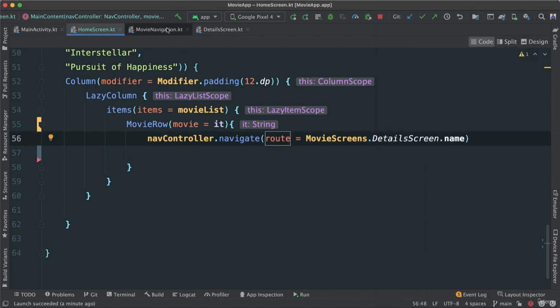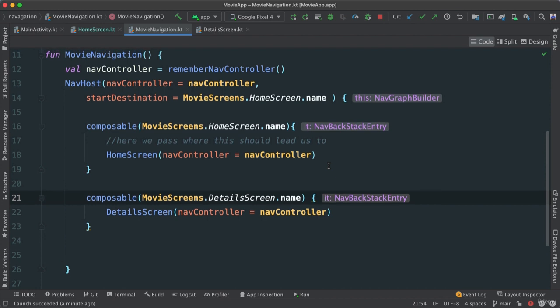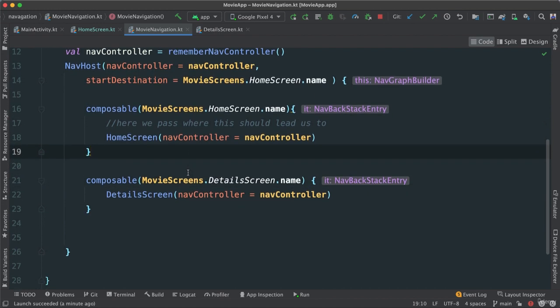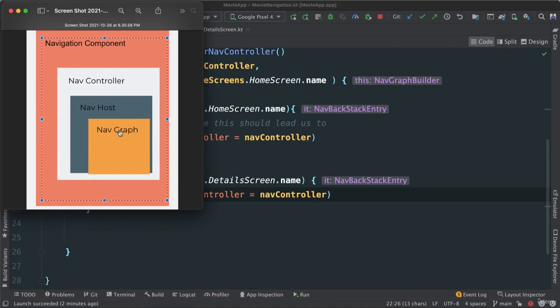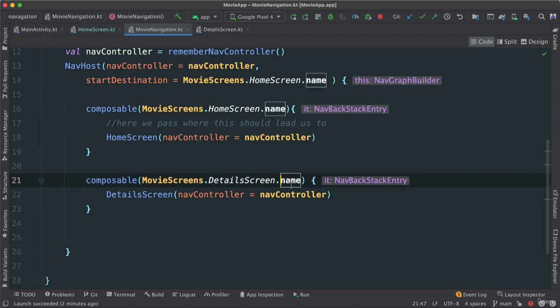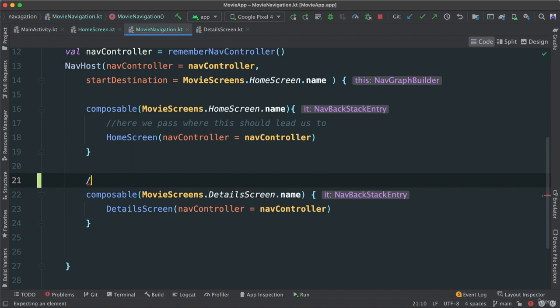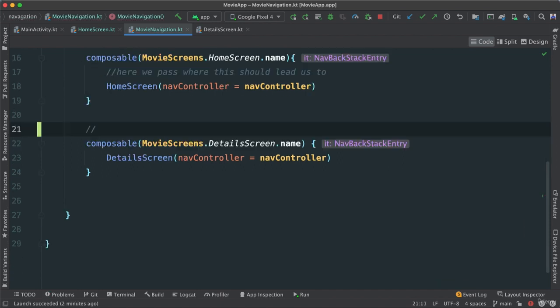Well, let's go to our movie navigation here. If you look at our composable, this is the composable that describes the detail screen. So we call this and then we go to the detail screen. This is a navigation tree, a navigation graph. So what we need to do is very simple. All we have to do is append, because remember, this linking that we have here, this navigation, is mimicking how we navigate in the web.